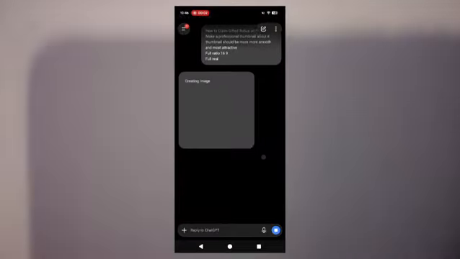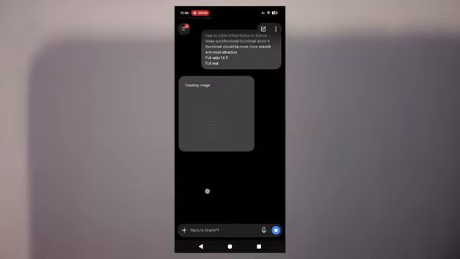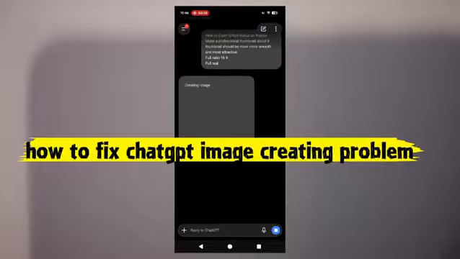ChatGPT is taking a long time to create images or isn't generating any images at all. Don't worry. In this video, I'll show you a few simple fixes that can solve the problem.